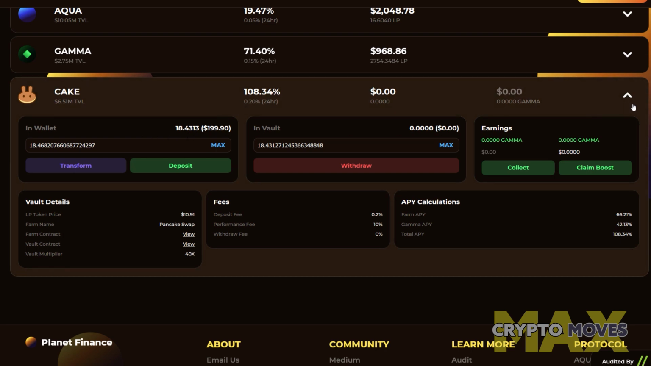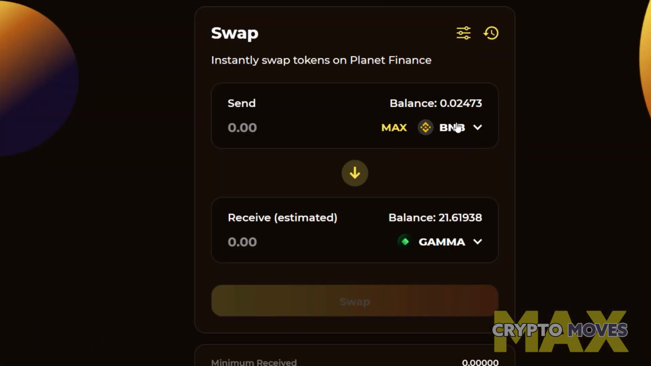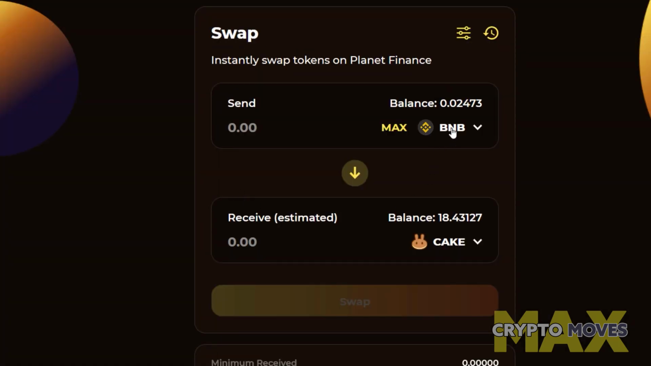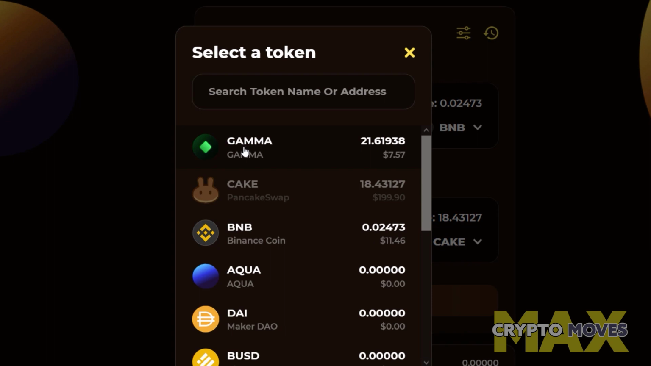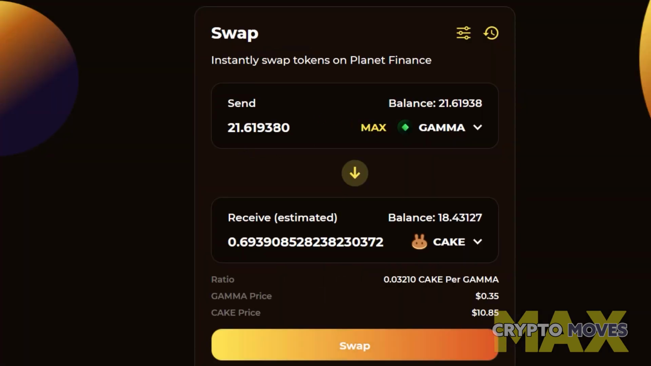Now, some of you may say, okay, but what if I don't want to have my earnings in Gamma? Well, not a problem. We're going to go over here to Swap. We're going to want to receive Cake. We're going to use the Gamma that's in our wallet, and then it will automatically convert the Gamma that you have into Cake, and thereby you can get it back.